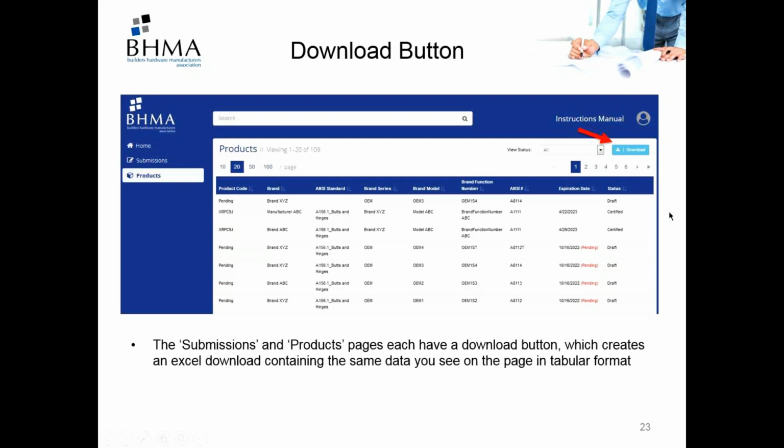One last feature I wanted to highlight is the download button that we have on both the submissions and the products page. If you are looking at a set of products, you can always click the download button, and that will download into an Excel file that you can then do whatever you want with. If you prefer to look at things and filter them in Excel, that's a good way for you to do that. You can also use the drop down to the left of the download button where it says view status. You can filter all of the submissions or all of the products based on their status, and once you have it filtered, you can download it, and it should only download the products that have that status.